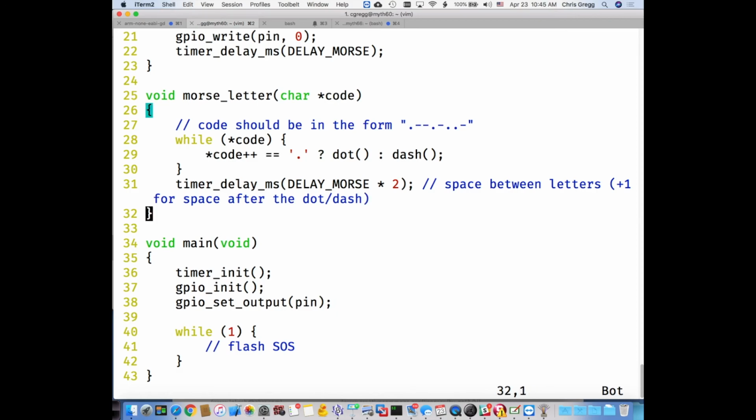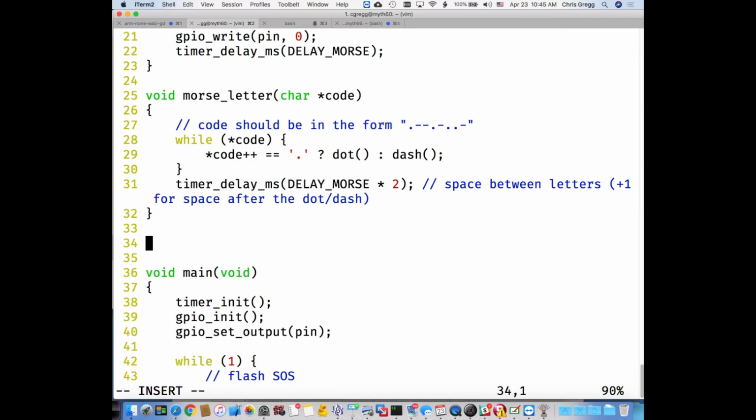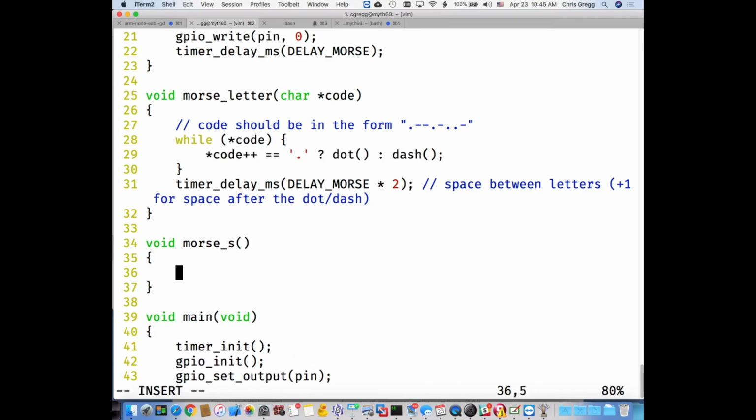We could actually do this. We could probably decompose this even better, but let's just do this. Let's do a Morse S. All right, do a Morse S. What are we going to do? It's a one-liner. Morse letter, and what's the letter for S? Dot, dot, dot. Done. Kind of nice.